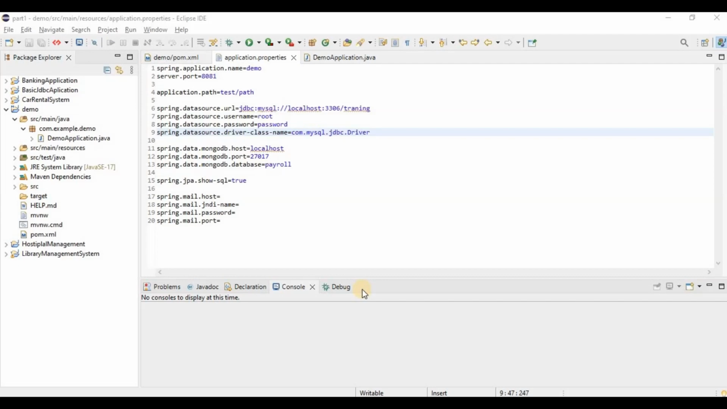Hello everyone. In my last tutorial, I explained how we define the different types of properties in application properties whenever we are creating any Spring Boot project. I explained how we define those properties and what the different types of properties are that we can define in the application.properties file. Today I'm going to explain how we fetch property values from the properties file into our program.